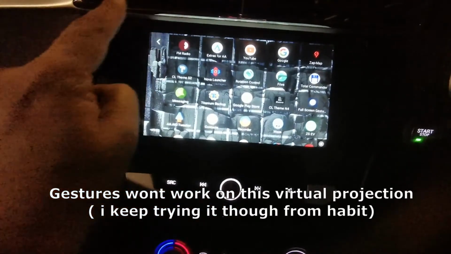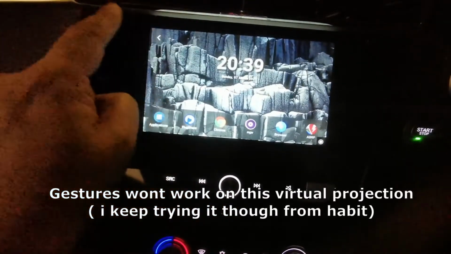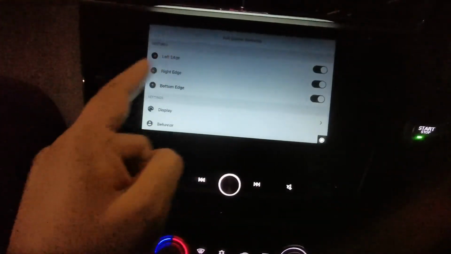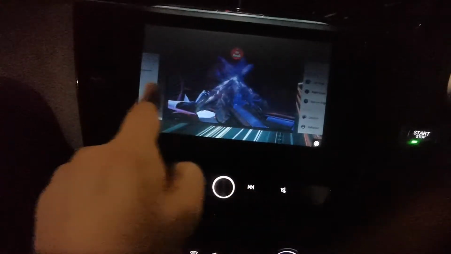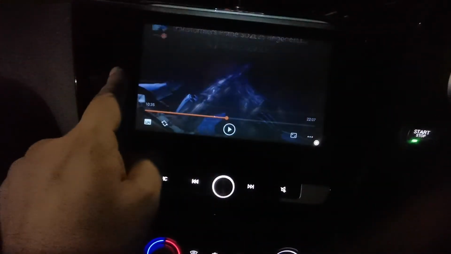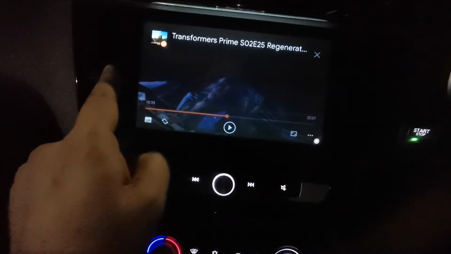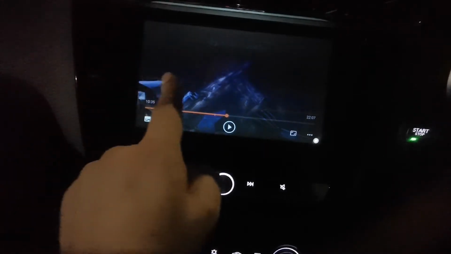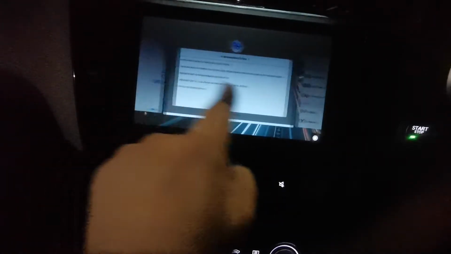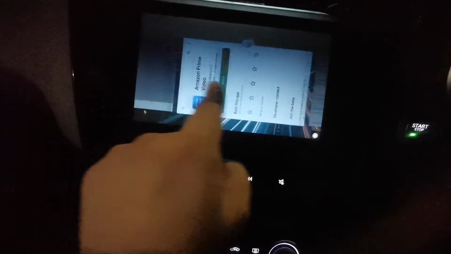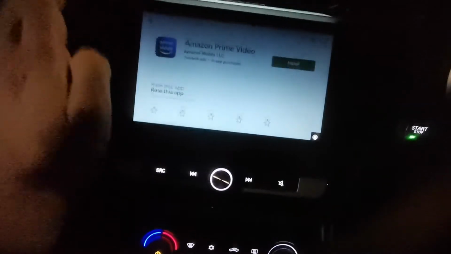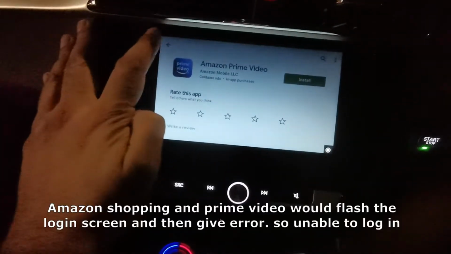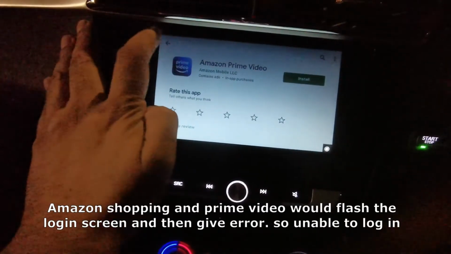If you swipe from this end, it won't work on this screen. But on any other screen, if you swipe from this end, it will bring up your task manager, all the apps that you've recently had going. Okay, let's shut this down. So it loads up all the apps you've got running, yeah? That's the Play Store. I tried installing Prime Video, but I was having problems with it, so I just uninstalled it.